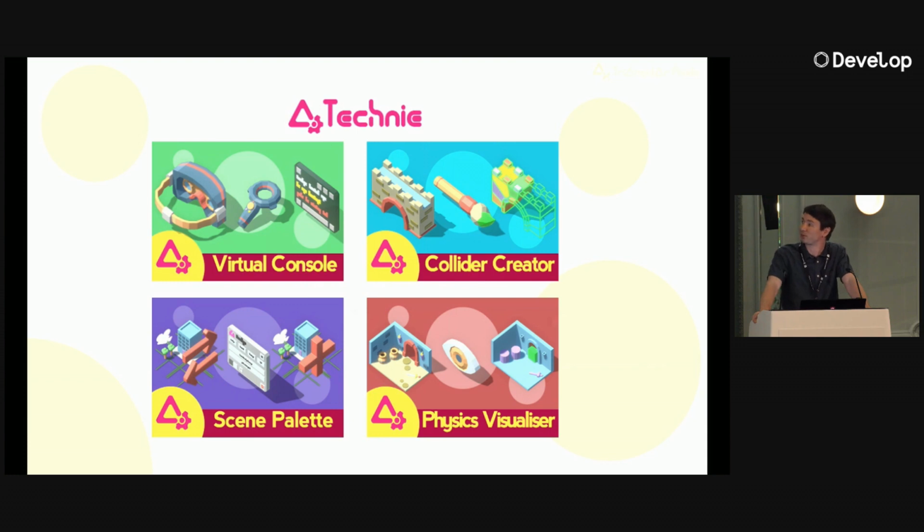But what I'm really here to talk about today is our Unity assets, which isn't something we originally planned for when we set up our small studio. It happened organically over time as the opportunity arose. We have 4 assets on the asset store: the Virtual Console, the Collider Creator, the Scene Palette, and the Physics Visualizer. All of these started as internal tools that we made for ourselves and promoted out and made into their own thing. And I'm here to tell you that that's a good thing, and you should consider doing the same thing yourselves.